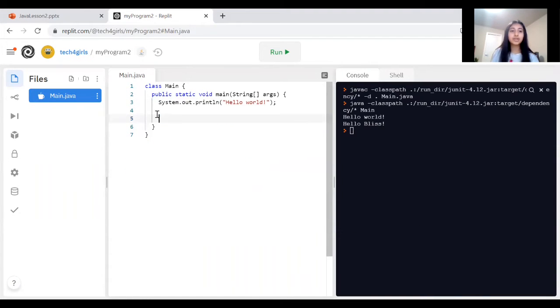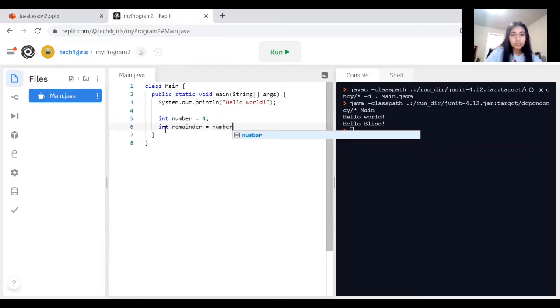So let's have an integer variable. We're going to call it number. I'm going to set it equal to 4. So let's say I wanted to find the remainder of 4 divided by 2, right? So what I would do is I would just say number modulus 2. And the remainder should be 0. So let's see if it is.